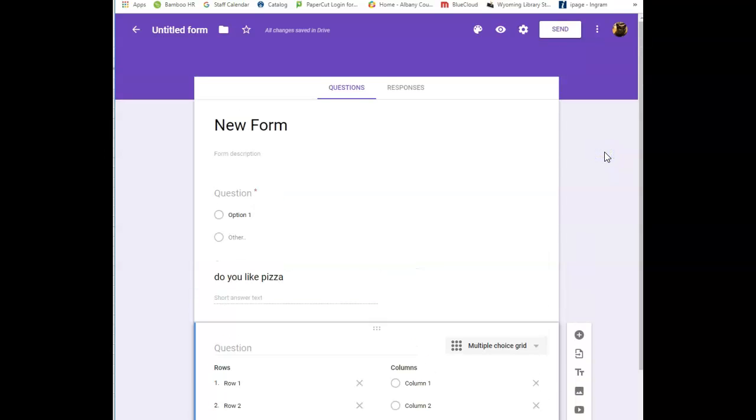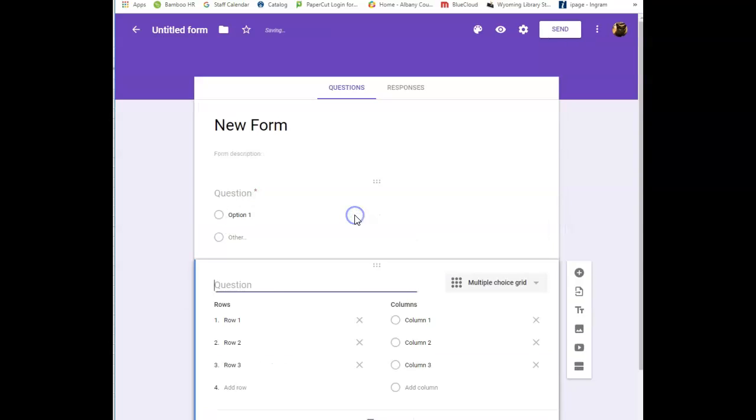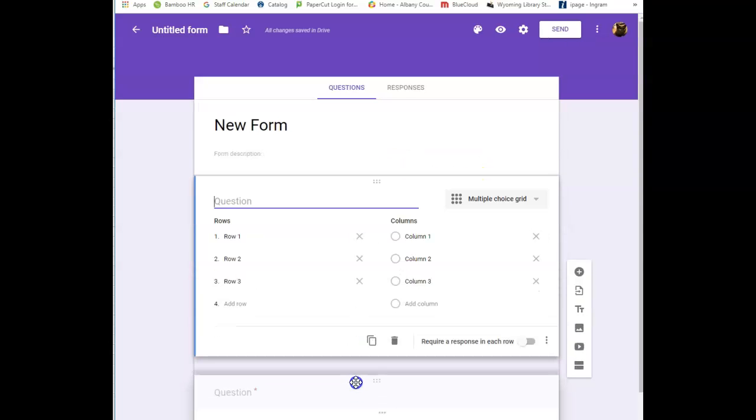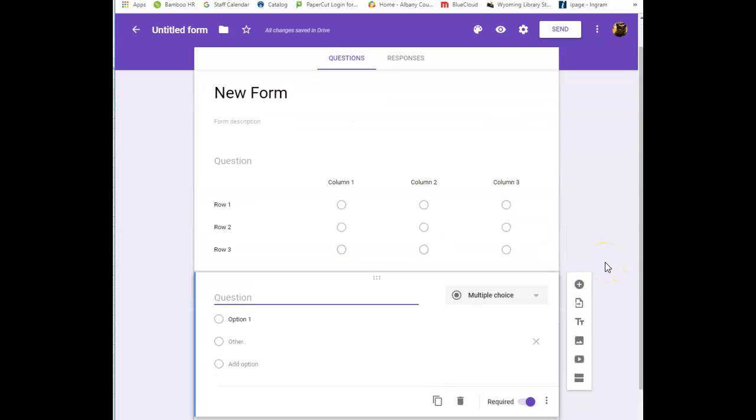Google Forms is extremely easy to use. You can drag and drop questions. So if you want to reorder the way you have things, that's the simple drag and drop.